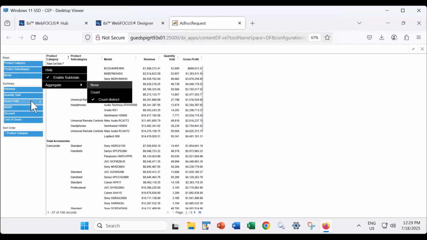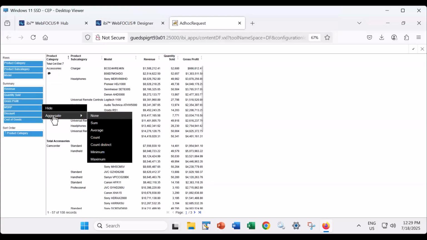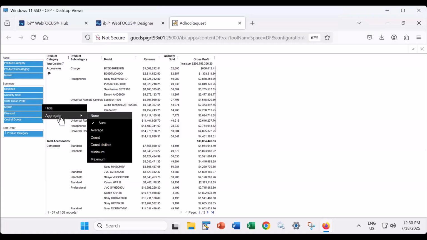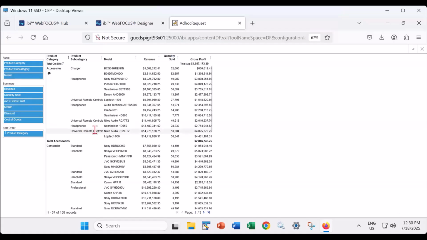So I would have to, let me do it on something different, like gross profit. And I'll say sum there. Or maybe instead of that, maybe I wanted not the sum, but maybe I wanted the aggregate, the average. And you'll see the difference that way.